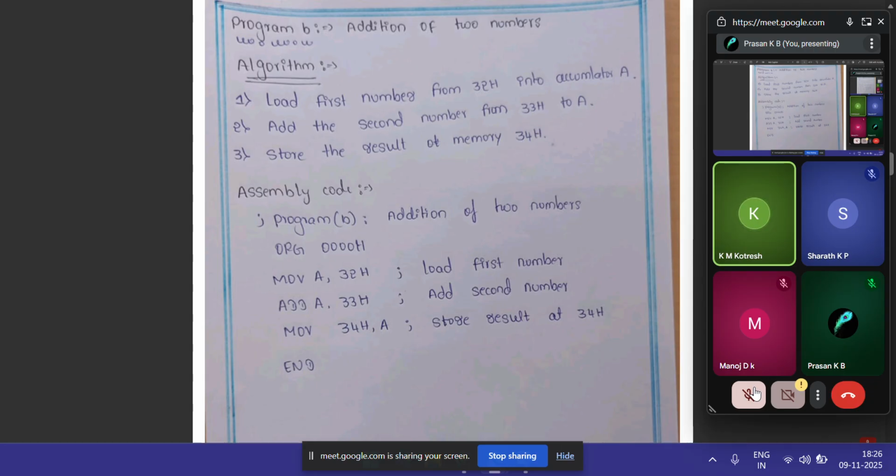First of all, let's see the algorithm of this program. First instruction: load the first number from 32H into accumulator A, as a temporary value. Add the second number from 33H to A. Next, store the result at memory location 34H. Let's see the instructions clearly.